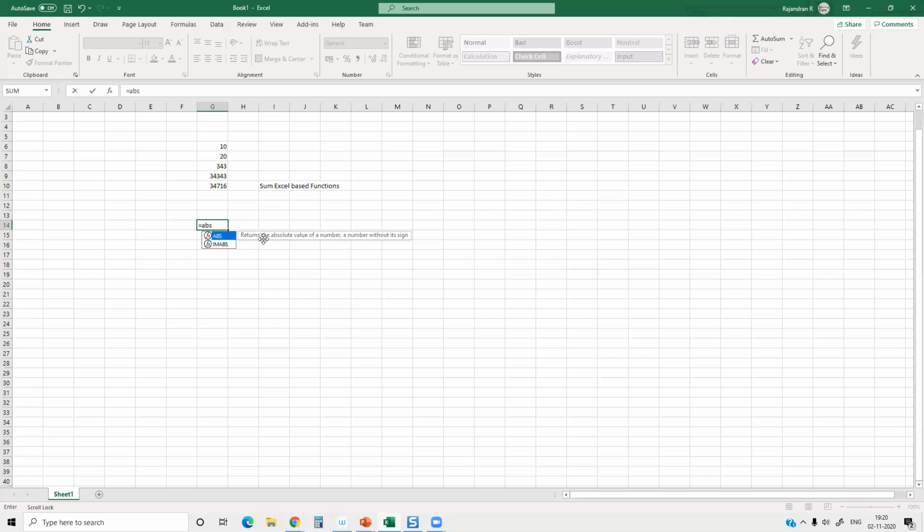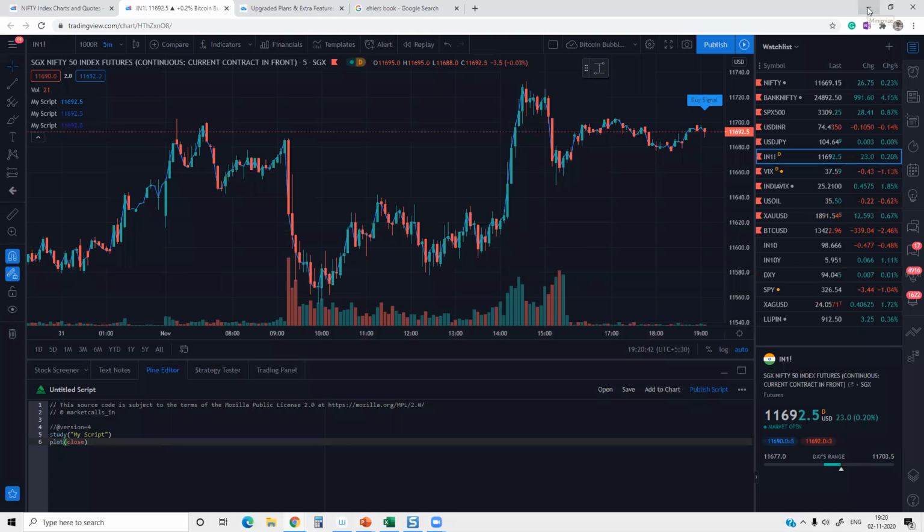These are inbuilt functions of Excel. Likewise, TradingView also provides a lot of inbuilt functions. Using those inbuilt functions, if you want to build your own indicator or your own strategies, you can quickly build on top of that. So that is what we're going to do with the Pine editor.